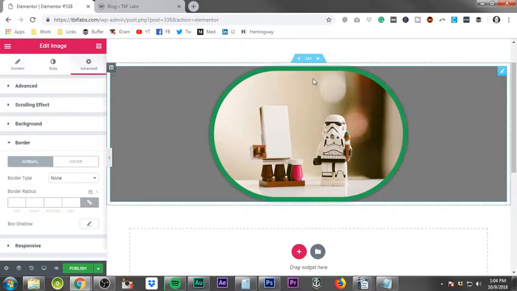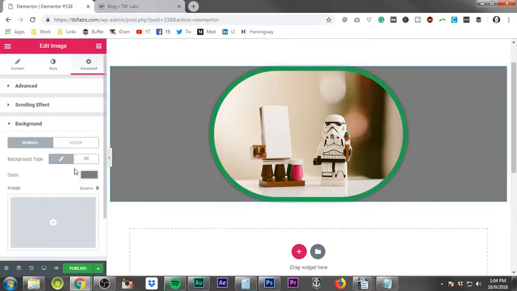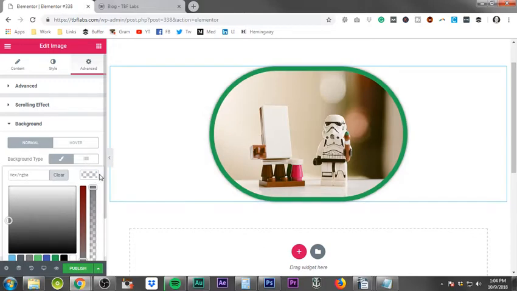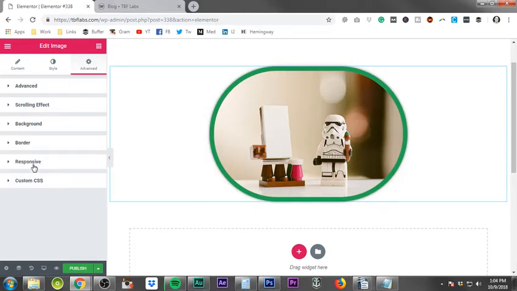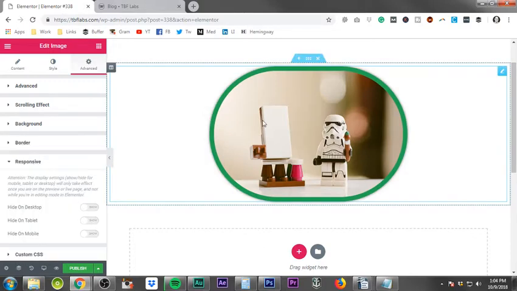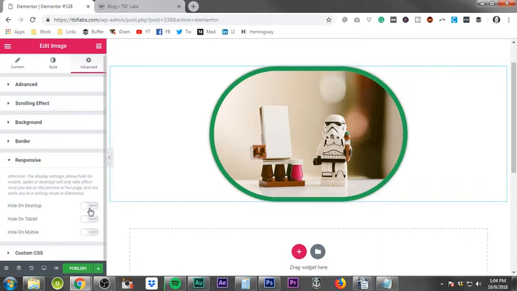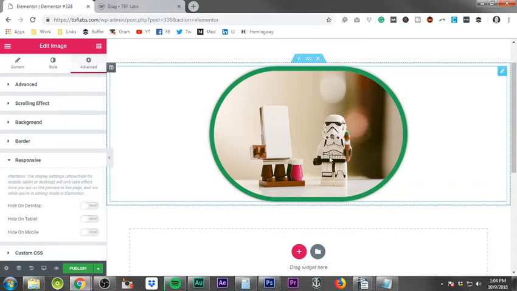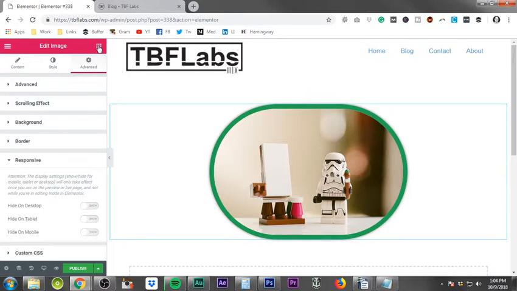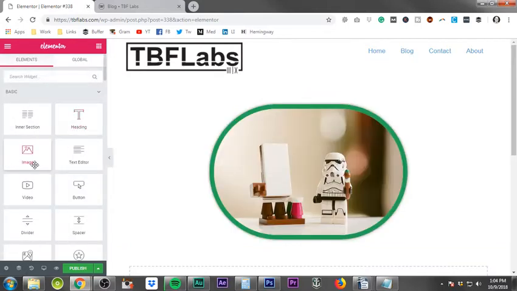And then of course border, if you wanted to have a border on it, let's get rid of that background. All right, responsive, this will allow you to hide it. And it basically, like I said before, this advanced section is basically going to be the exact same moving forward with the exception of one or two elements. And then, of course, custom CSS. So that being said, that is the image element for the Elementor page builder for WordPress.